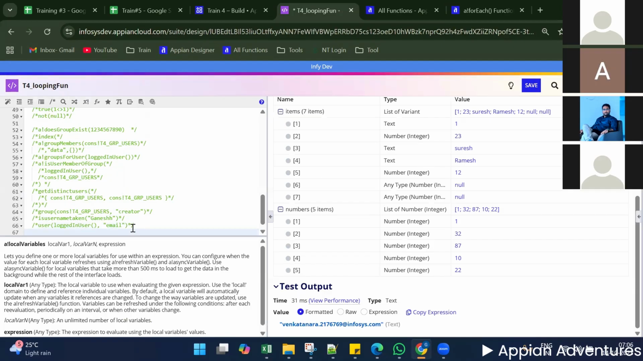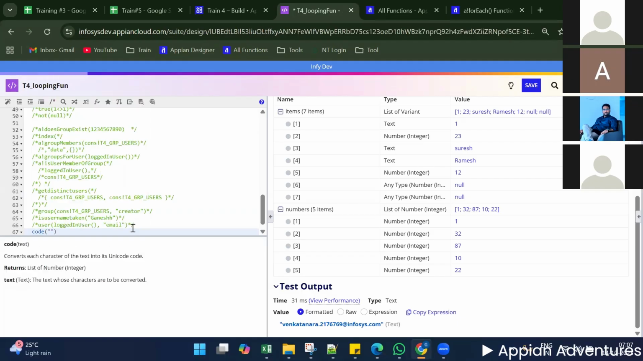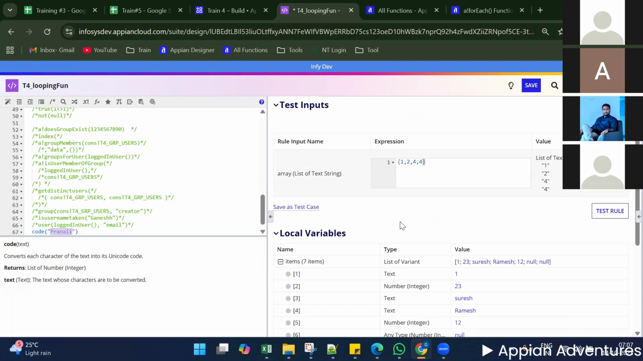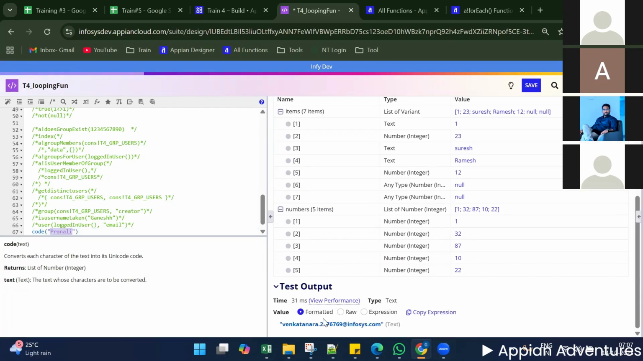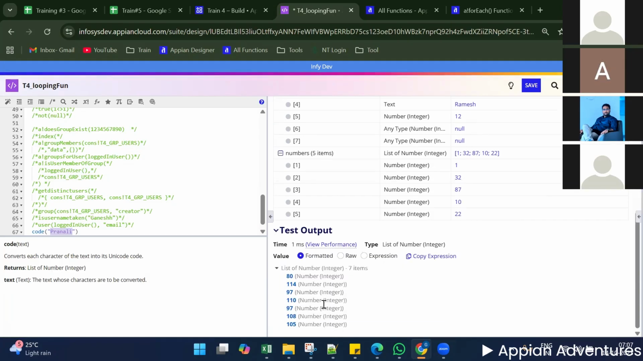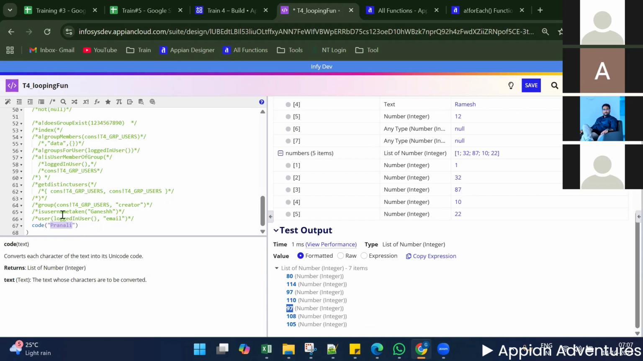You don't need to worry. So yeah, CODE function, what will it do? I will take Pranali as a text value to the CODE function. It will convert each character, in the sense each letter in the word, to its Unicode, in the sense a number integer. So each character's Unicode integer value got printed, right? For P the Unicode is 80. For R the Unicode is 114. For A it is 97. For N 110. So these are all the Unicodes for each and every character.